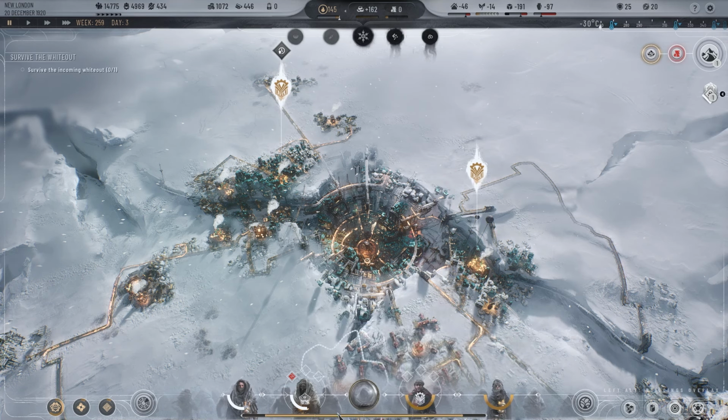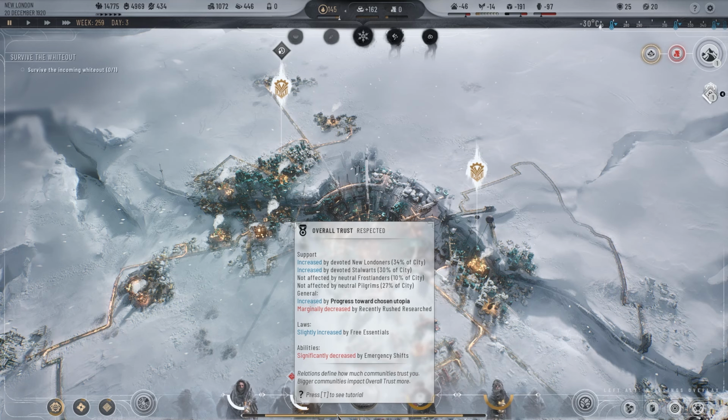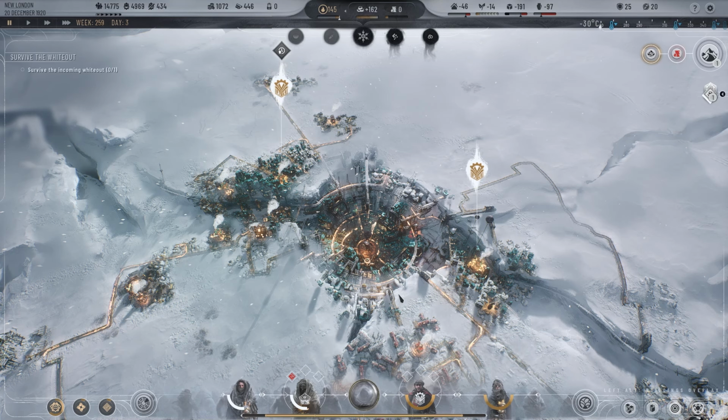And you also have the trust meter down here that you're taking a look at. So this is telling you how much your people and factions are trusting you. So politics is a huge element. If this was confusing because there's so many things about it, don't worry, we're going to talk about it in more detail. But let's move on to the next system.